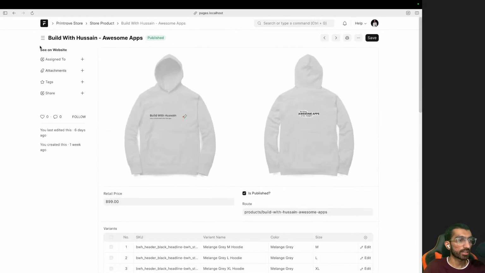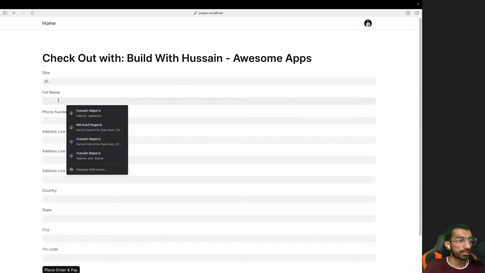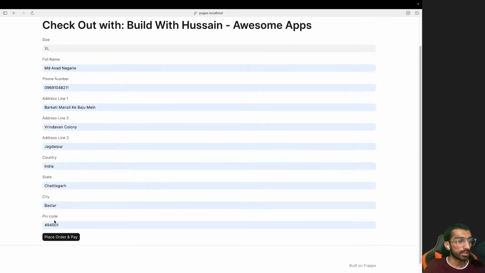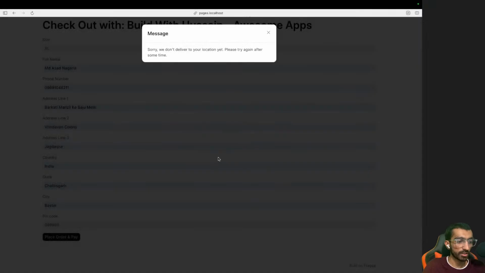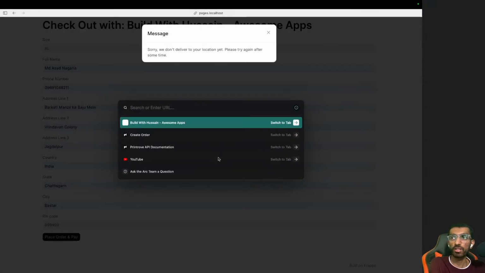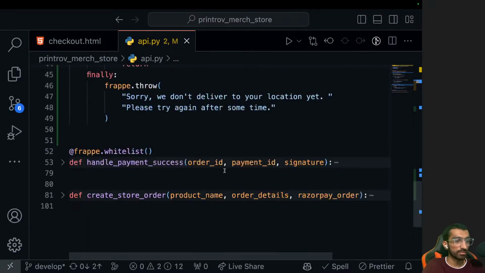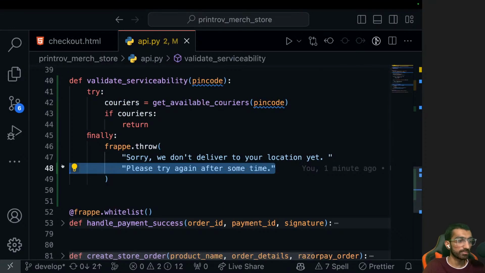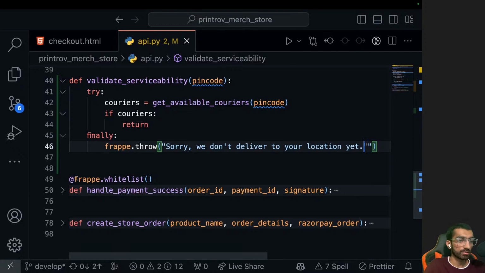Let's try to order this again. Excel. And I will put some incorrect pin code. 1 2 3. Something went wrong. Okay, so it says sorry, we don't deliver to your location yet. Please try again after some time. So please try again after some time is not okay. This is why you can't trust the LLM every time. Okay.